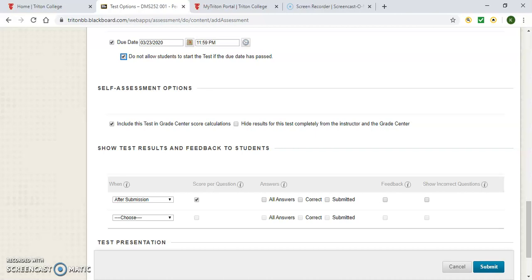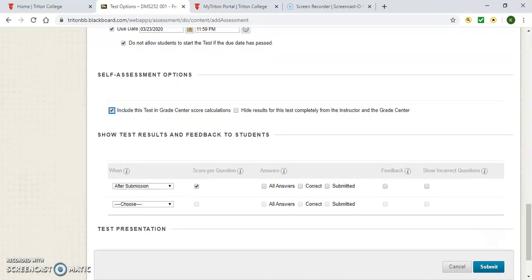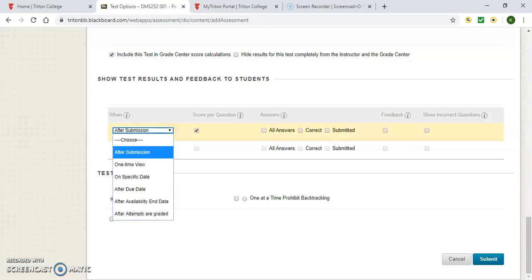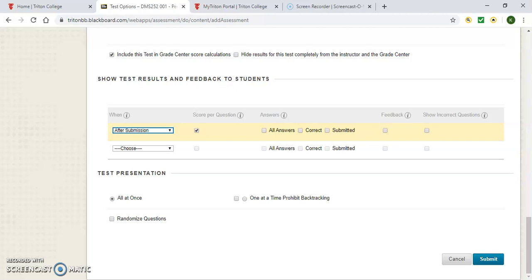You can include the test in your score calculations or not. That depends if you're using gradebook, so I will not go into that. And then under show test results and feedback to students, you have the option for them to see a lot of things different ways. So after submission, you could have it where they can see the score per question, all the answers, correct answers, and submitted answers. You'd have to check feedback if you wanted them to see that. A lot of it just depends on what you would like them to see.